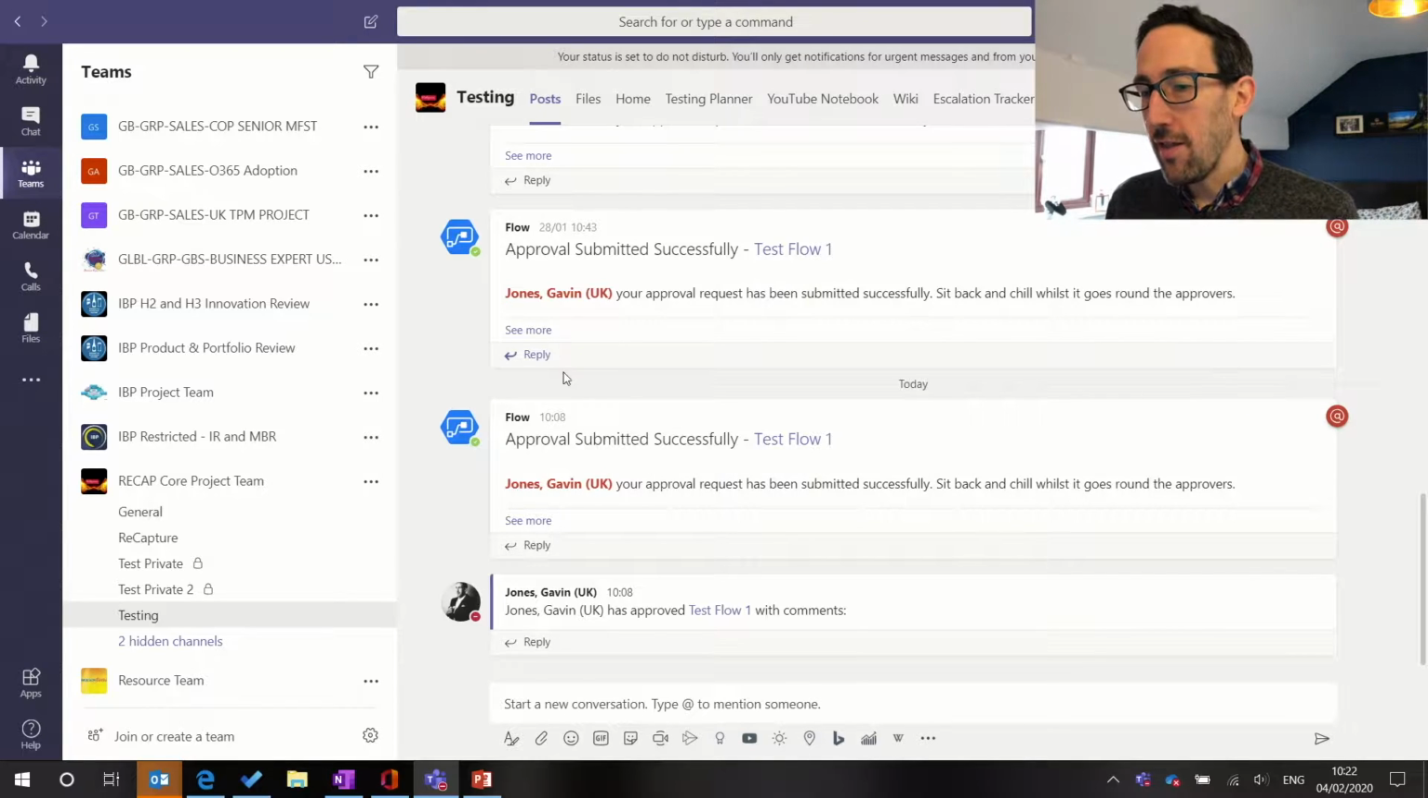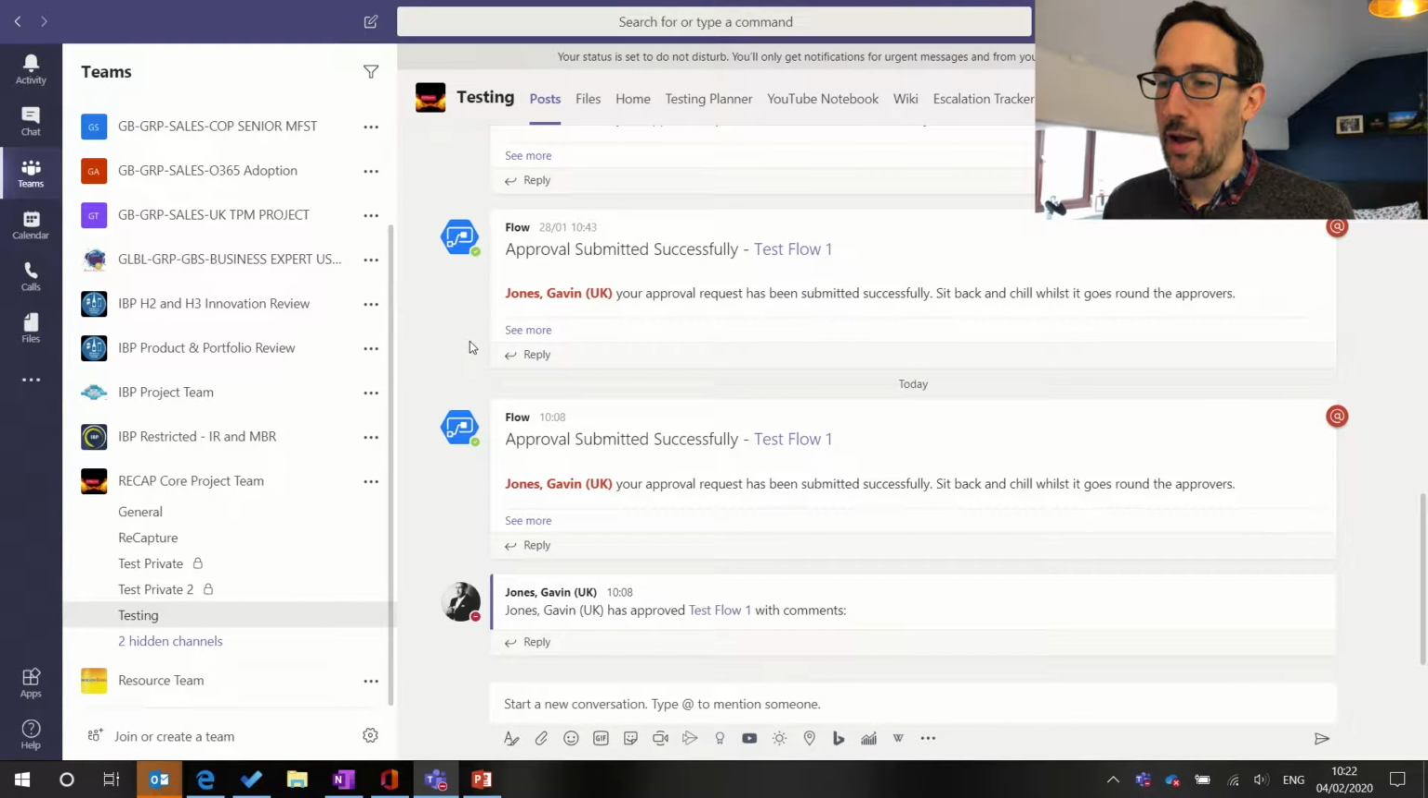The second bit is we're going to have a look at what's coming out from Excel and try and pull it out. But first of all, we are obviously in the team that we're using, the testing team. We've seen some of the flows that we've got posted back in from last week's video, part 1. And so the first thing we probably need to do is go and set up a SharePoint list to hold that information of the approvers.